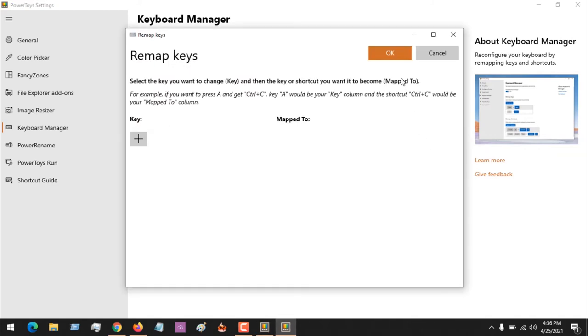You click on remap a key. So in order to remap a key, you can see it tells us to select the key you want to change and then the key or shortcut you want it to become. For example, if you want to press A and get Ctrl C, A will be key column and the shortcut Ctrl C will be your mapped to column.